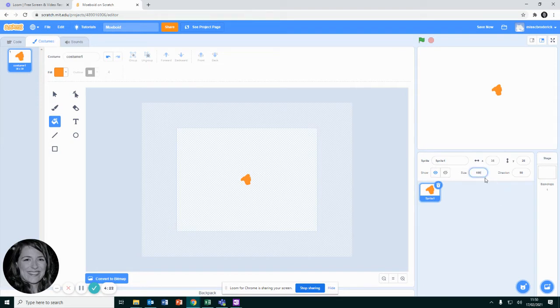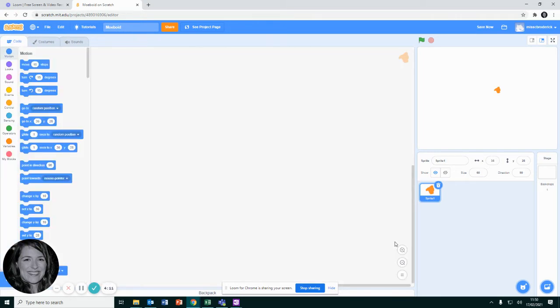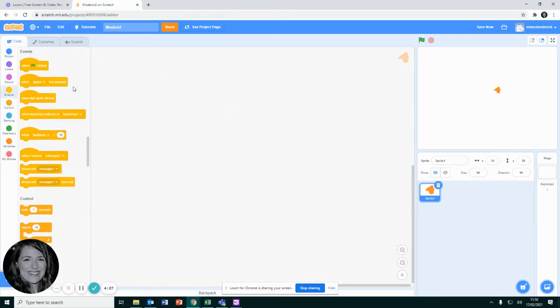So what I can do is I can actually change the size here, maybe make it 80% of that size, maybe even smaller. Oh yeah, is that the right size? Oh, let's get our scratch moving.